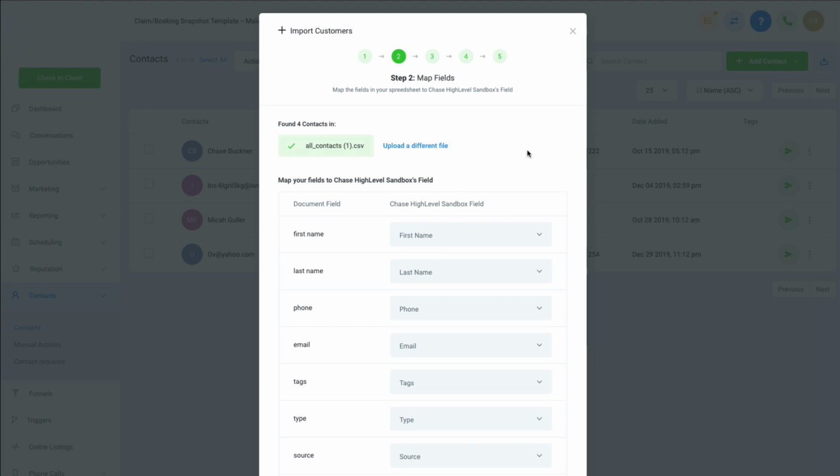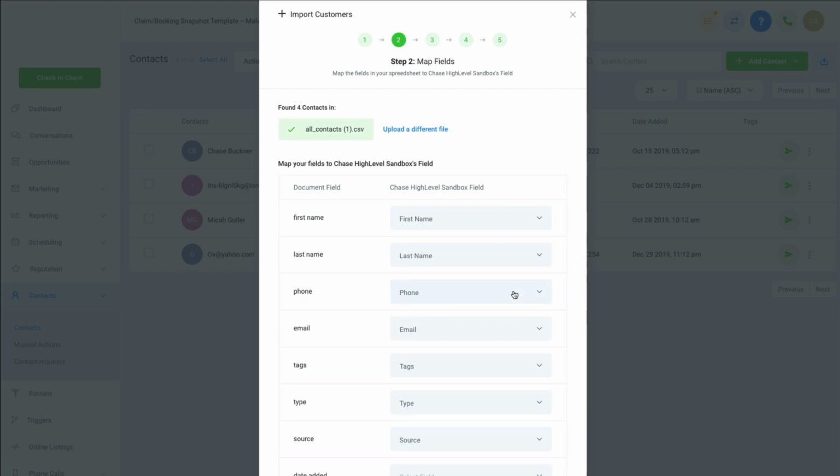And step number two is to map the fields. Essentially what's happening here is we can see these are the fields in your CSV file. These are being pulled from the column headers. And then over here, these are the fields that we have available in HighLevel, just map them. This is all pretty straightforward. Phone maps to phone, email maps to email.